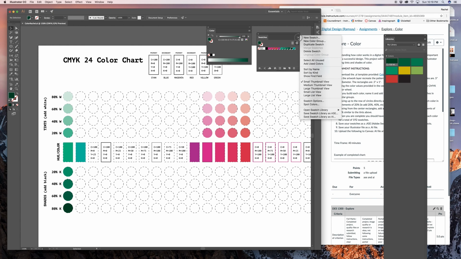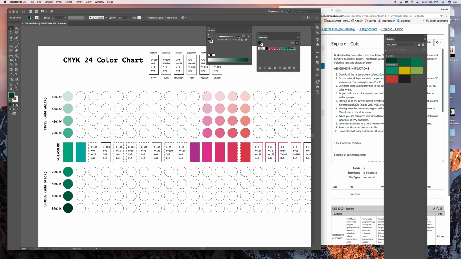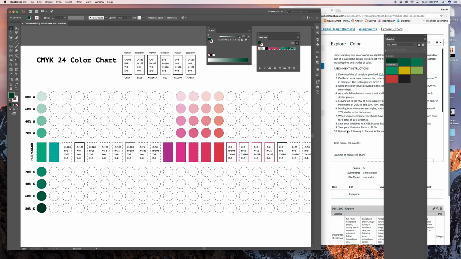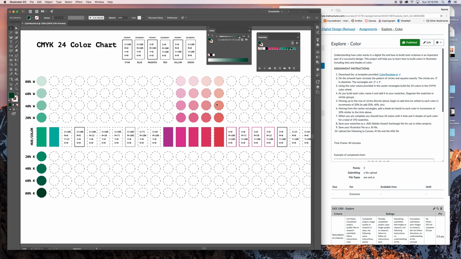Then you're going to be able to open that swatch library for another project and find that file, so desktop, and it'll load those swatches into your new document. Now, in the assignment it says time frame 40 minutes. It might take a little bit longer than that, but see if you can find ways to duplicate the circles over, ways to automate or make your process a little bit faster.